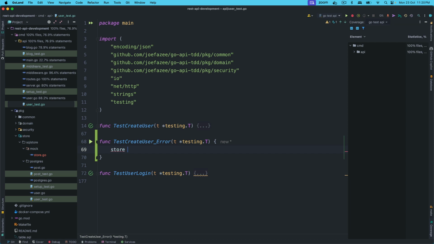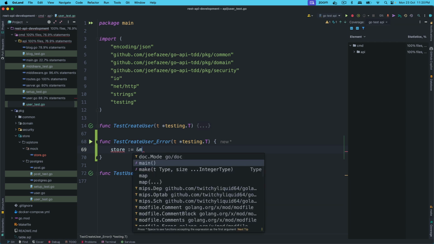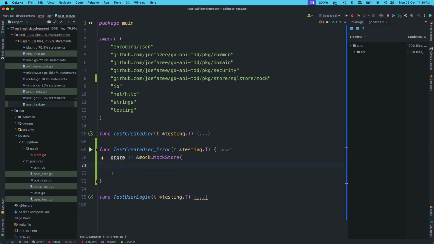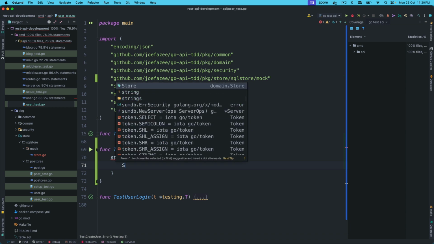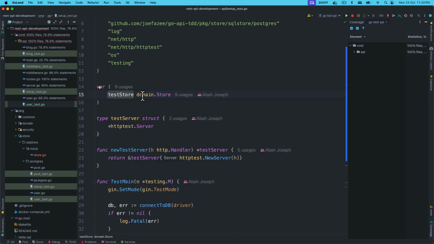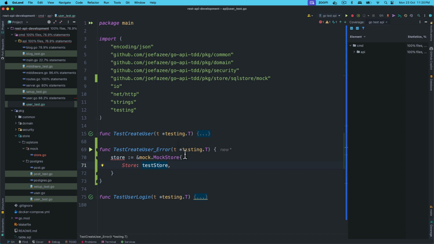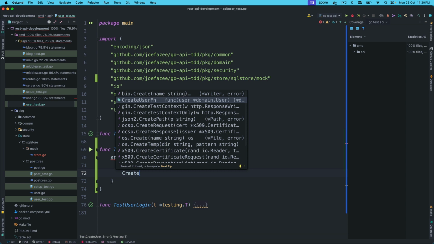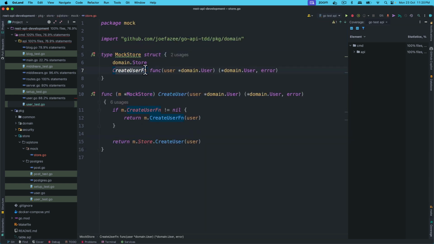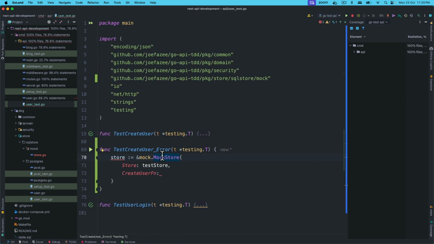I'm going to create a store. This is the instance. Some people in Go don't like to use the word instance. They say a value of something. So this is a value of type mock store. And then we have the store and we set it to test store. This test store exists here. We already have this from the previous code, so don't worry about that. But here is the fun part. This is our create user fn that we remember we defined as a property here. And this is what we are going to do.